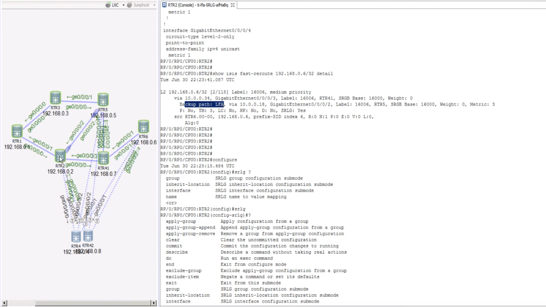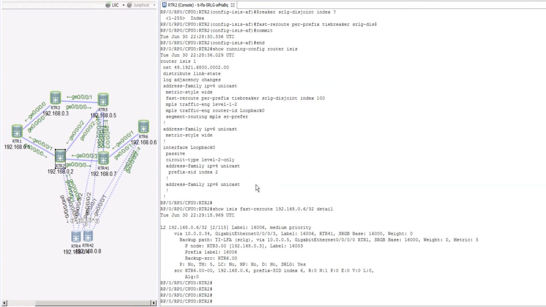Now at router R2's global level, we configured the SRLG. After configuring the SRLG, we are looking at the same fast-reroute output. Our primary path remains the same: it uses GigabitEthernet 3, going to router 4, and from there reaching this particular label. Now, because of the SRLG, it says your backup path is based on TI-LFA SRLG. That means your SRLG is in effect.